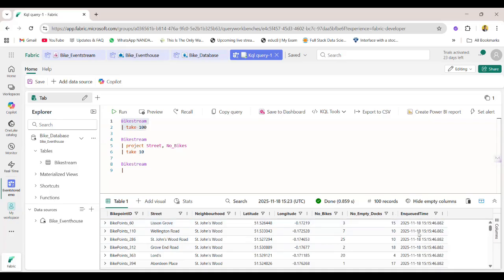Enqueue time is nothing but the entry of this current data into this Eventhouse database, that is bike database. By default, it will be included in all the records, right? Yes, this is a sample database, so it has been there in the sample database. Most of the streaming data will contain this date and time, whether you want it or not, this will be there. Oh, okay.